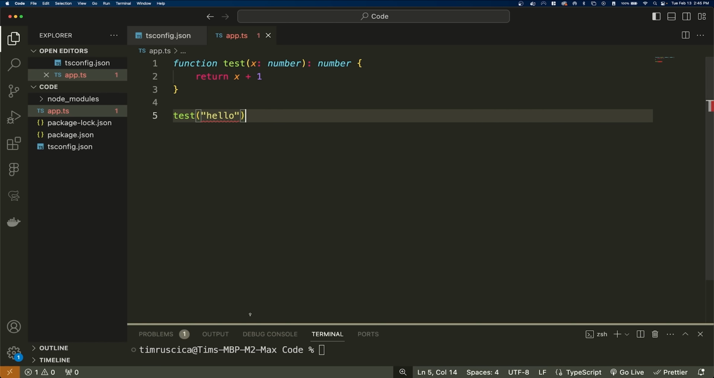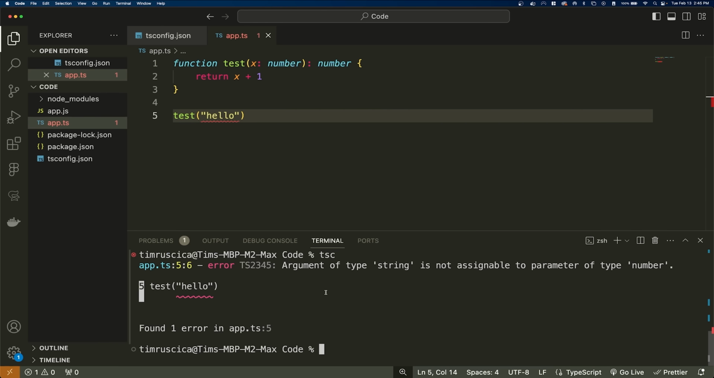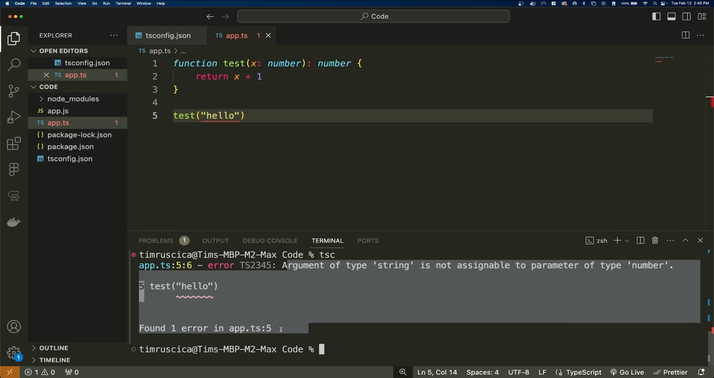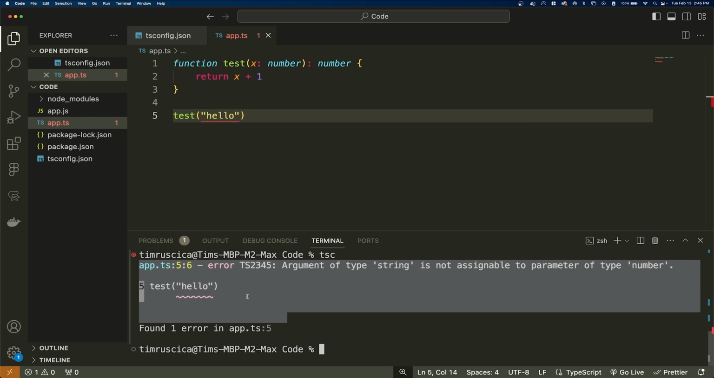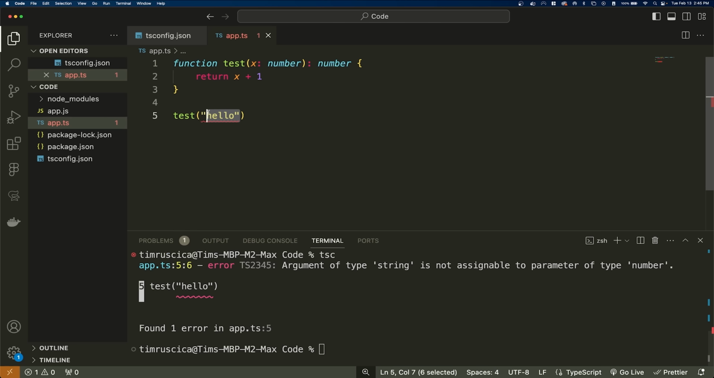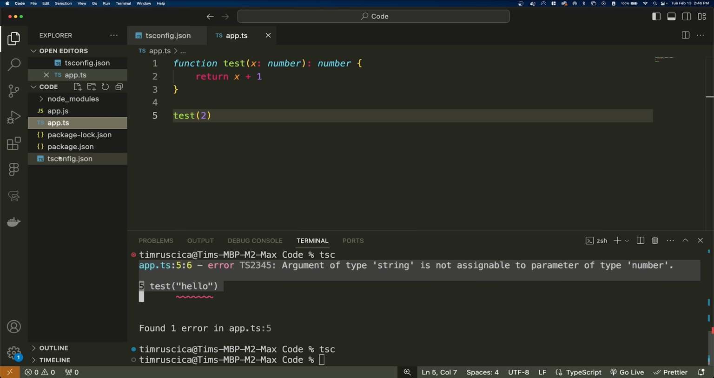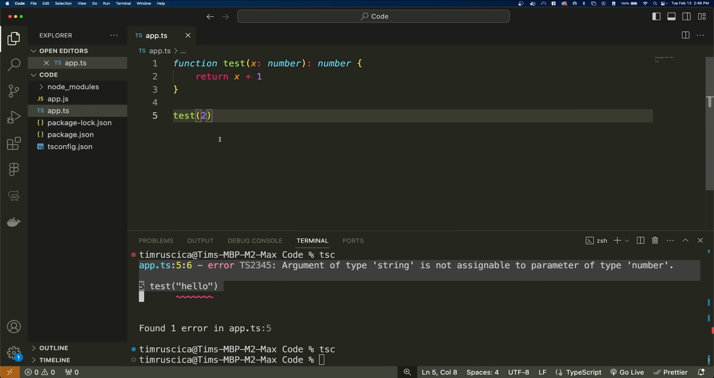So let's see what happens when I try to compile this code. I'm just going to type tsc, and notice it actually gives me an error here. It says argument of type string is not assignable to parameter of type number, found one error in app.ts:5. So it gives us this compile time error when we try to compile this code. Now, you can go back here and change this to app2, and now it actually works, and it doesn't give us that error. Whereas I could actually go and I could disable this error checking inside of the tsconfig file if I wanted to do that, so it no longer gave us that kind of output.